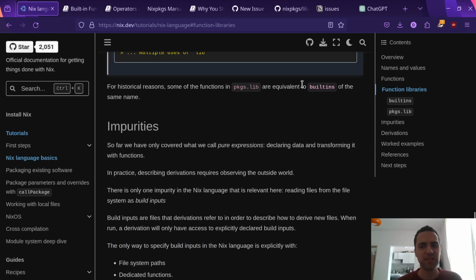Built-ins, impurities. So far, we have only covered what we call pure expressions. So we declared data and then transformed it with functions.